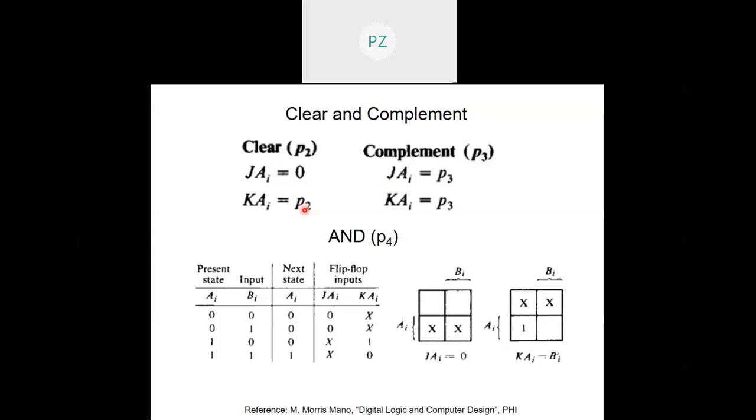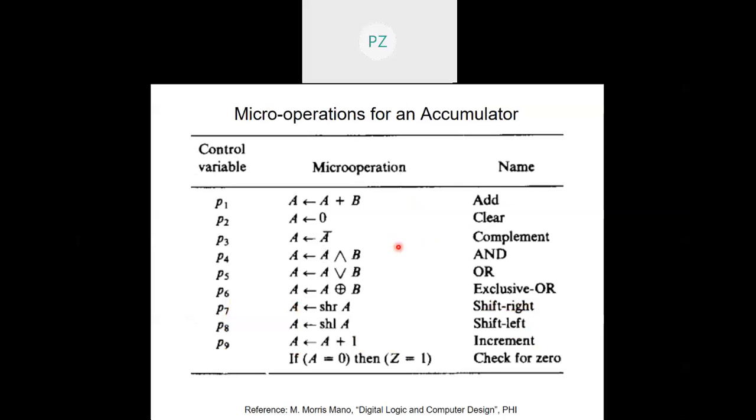Similarly here, if P2 is 0, then there will be no change, 0 0. It is only when P2 is high that it will get reset to 0. It will get cleared. And this will get into the toggle mode, complement. Now AND P4. You see, so we've covered these three. Right? Now let us go to ANDing.